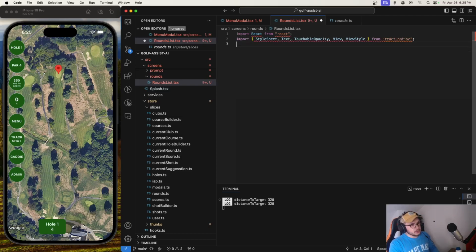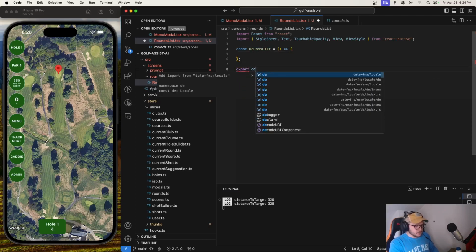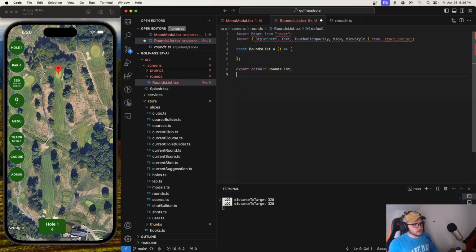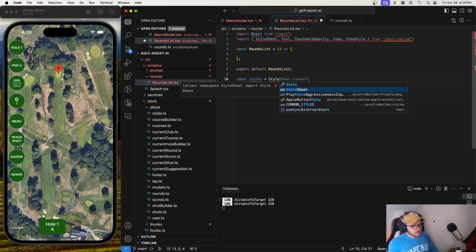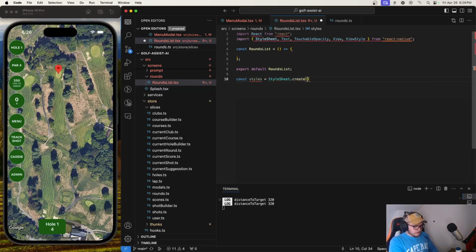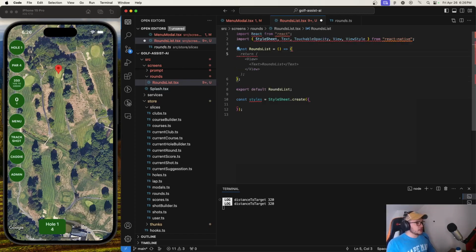I will take all of these. Okay. So this one we can do const rounds list equals export default. Okay. Styles. I'm gonna see how long I can go without actually looking at... okay, we're not gonna do this.